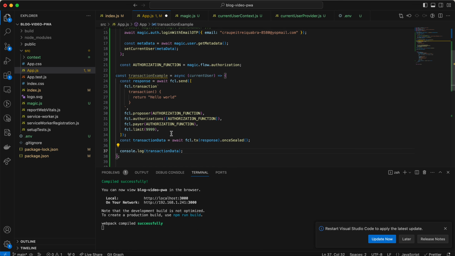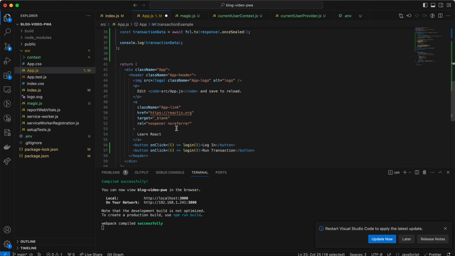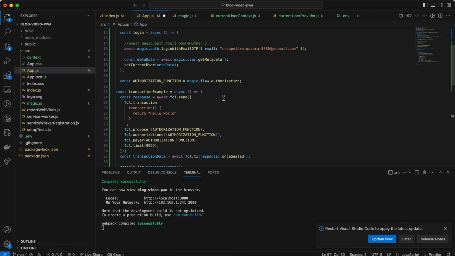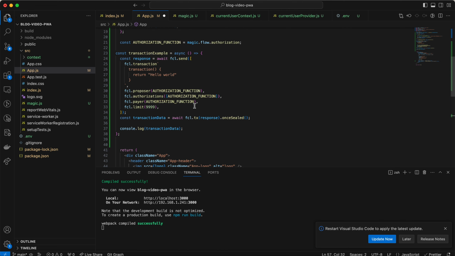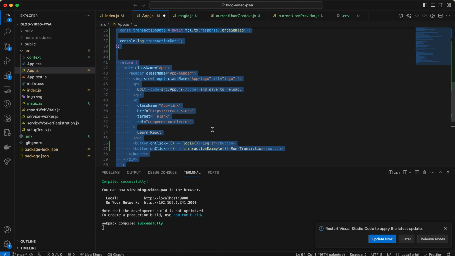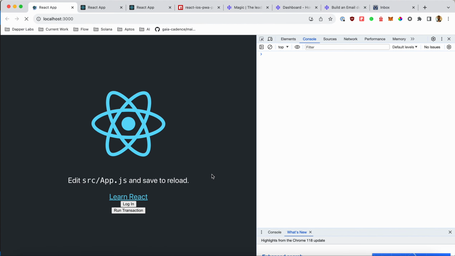And then we'll create another, you don't need the current user because we're just running a transaction here. And we'll create another button. Going to say run transaction, and this is going to be transaction example. We're going to run this, and then yeah, that's basically what you would want to do. So let's refresh this.